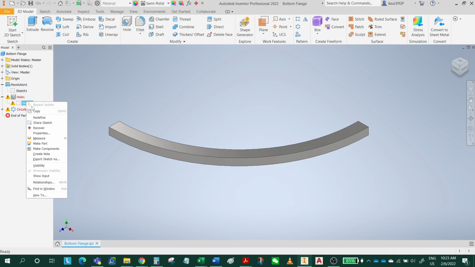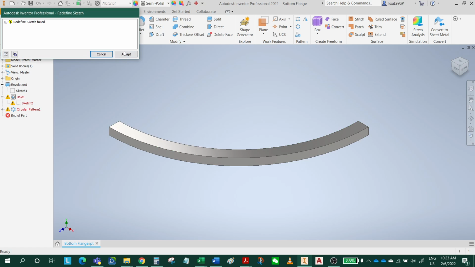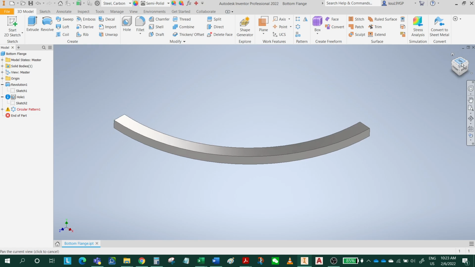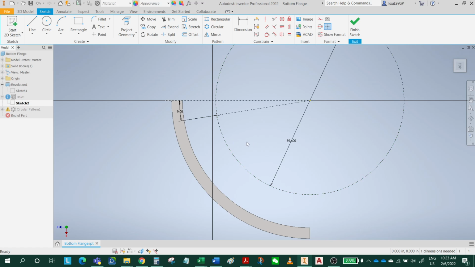Okay, I'm gonna show again. Redefine, I select this surface. All right, so the sketch is on this surface. Click accept. Now I have my sketch, but the dimension needs to be changed. Go to top view. I edit my sketch. So for this one, the dimension is going to be 8 feet and 3 inches. So it's going to be 8 times 12 plus 3, which is 99 inches, right?